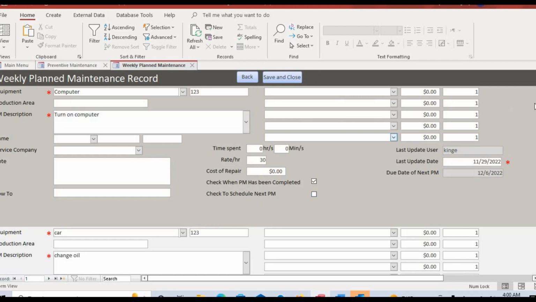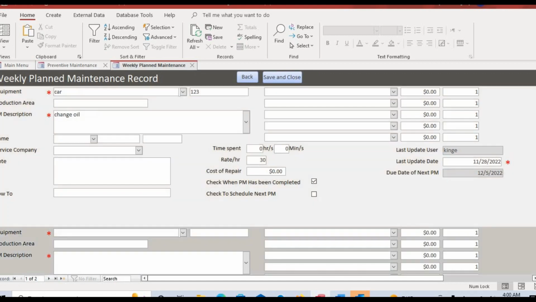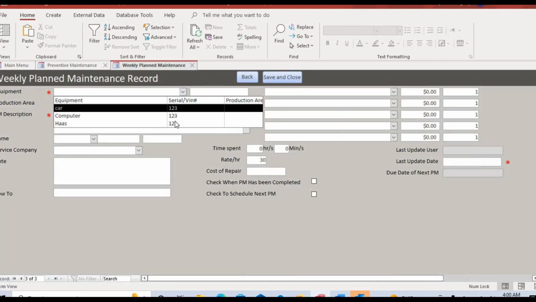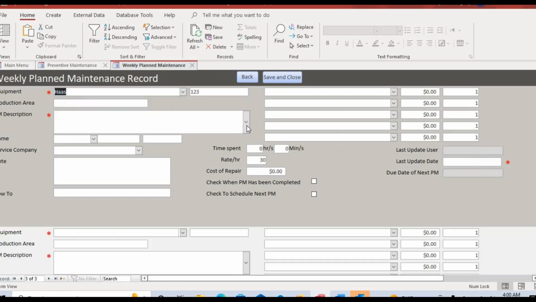So let me go ahead and go to the next screen to set up an email reminder for the maintenance for the house. So go to the PM description, change oil, and I don't want to fill up all this because I'm just using this for a quick example. I don't want this video to go too long. That's why I didn't add the parts and the hours and all that information.